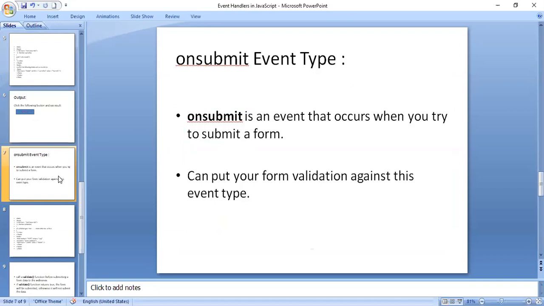Similar to the on click event type, there is one more event type called on submit. This is also an event which occurs when you try to submit a particular form. The name itself determines that we are submitting something. Here we are submitting the form. So what should happen generally? When you are filling up certain application form, and when you just use the submit button, what happens?